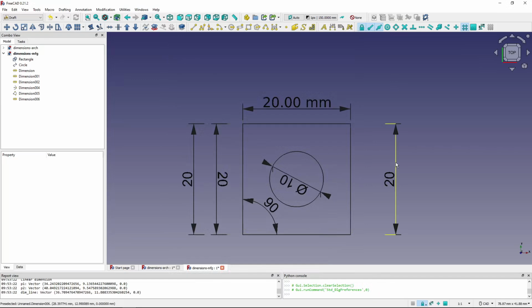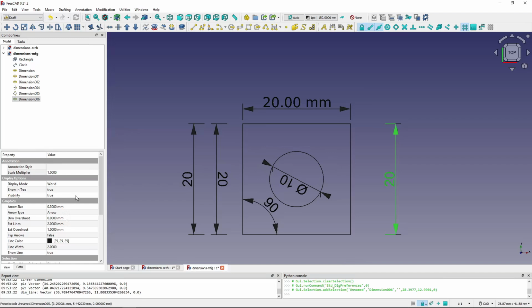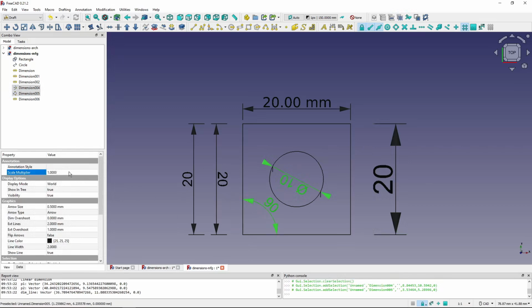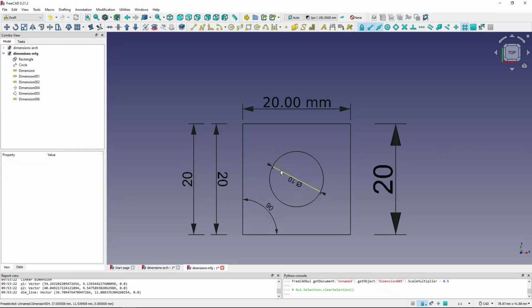But if I go to my individual instance of the dimension, you can see I've got the scale multiplier here, and if I change it to 2, all of those sizes are twice as big. The arrow size is twice as big, the text is twice as big, the extension lines are twice as big, the overshoots are twice as big. So I can change the sizes here individually. So for these, if I change them to 0.5, the sizes change like this.